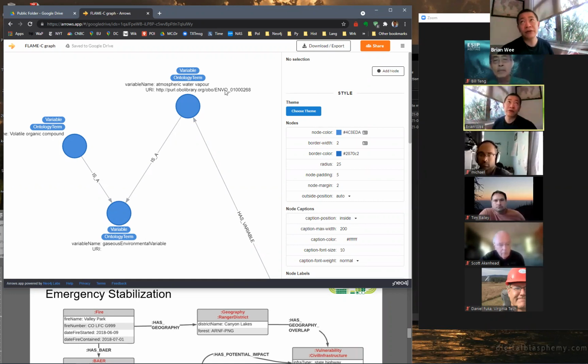Very nice. It's called OBO Foundry, the Open Biological Ontology. I can't remember exactly what it's called, but OBO Foundry, which has many ontologies. One of the ontologies is ENVO, and it has this term atmospheric water vapor. Atmospheric water vapor, in that ontology, is a more specific concept of something called a gaseous environmental variable. And here I have another example: volatile organic compound is also an instance of a gaseous environmental variable.